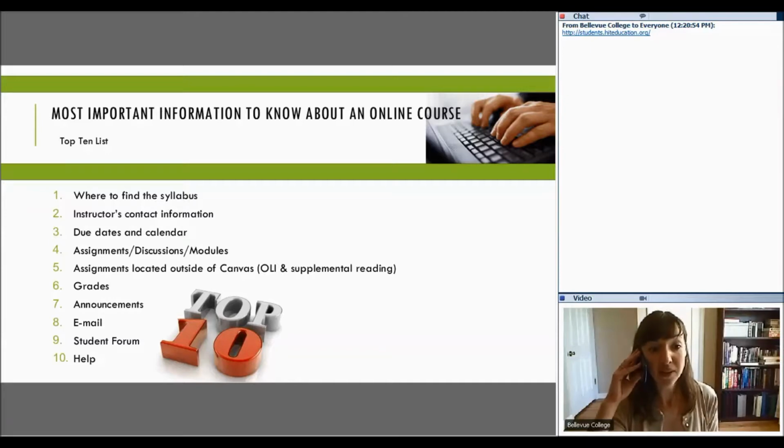Number 3, due dates in the calendar, really important for your time management to know what is coming up when, what's due, really important for your whole online learning experience. Then number 4, your assignments, discussions, and modules. That's going to be the bulk of your work.